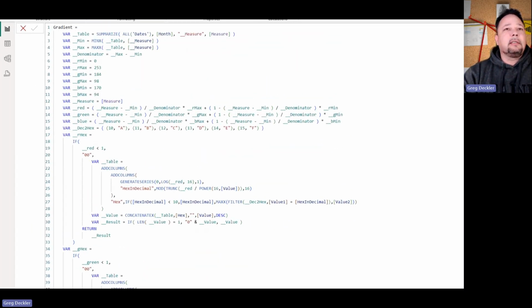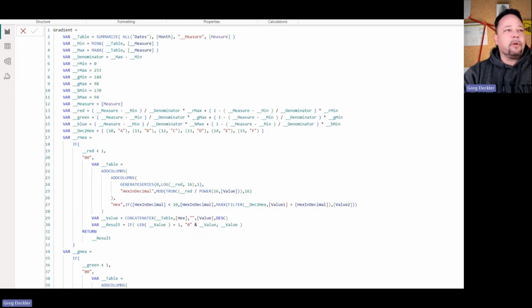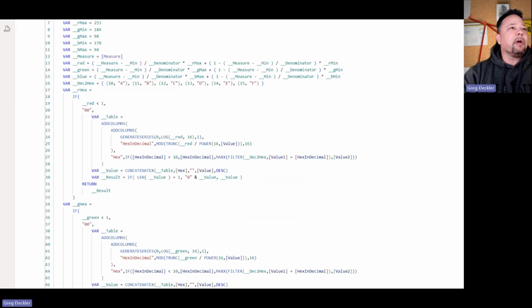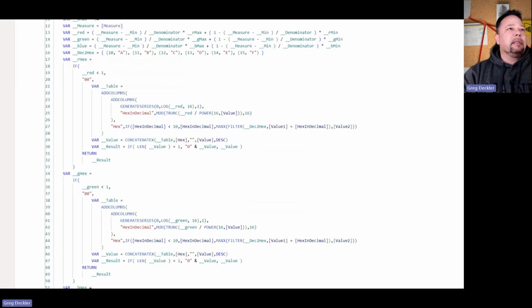Now I'd written a decimal to hex Excel function equivalent a long time ago during COVID. So basically what you're seeing here is that same formula played out, one time for red, one time for green, and one time for blue. If the red is less than 1, I'm going to give it a value of 0, 0, and otherwise I have to convert it into hexadecimal.